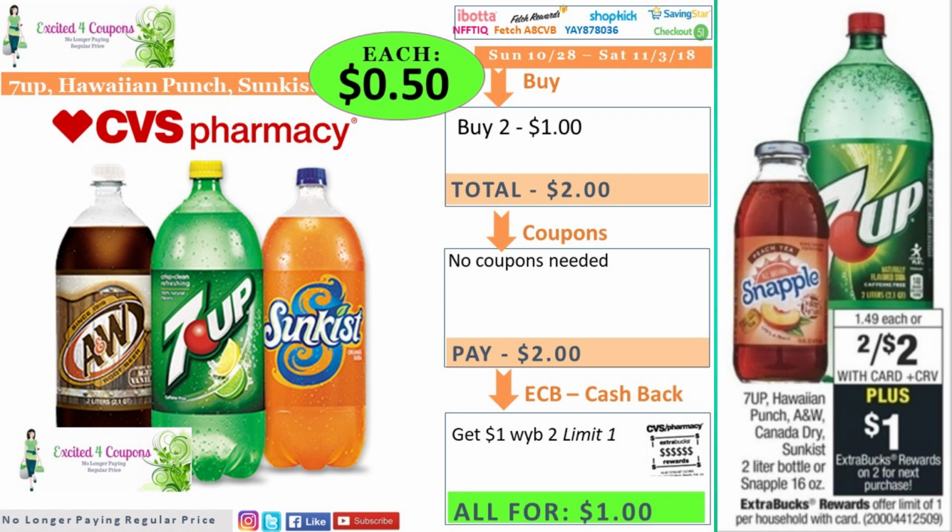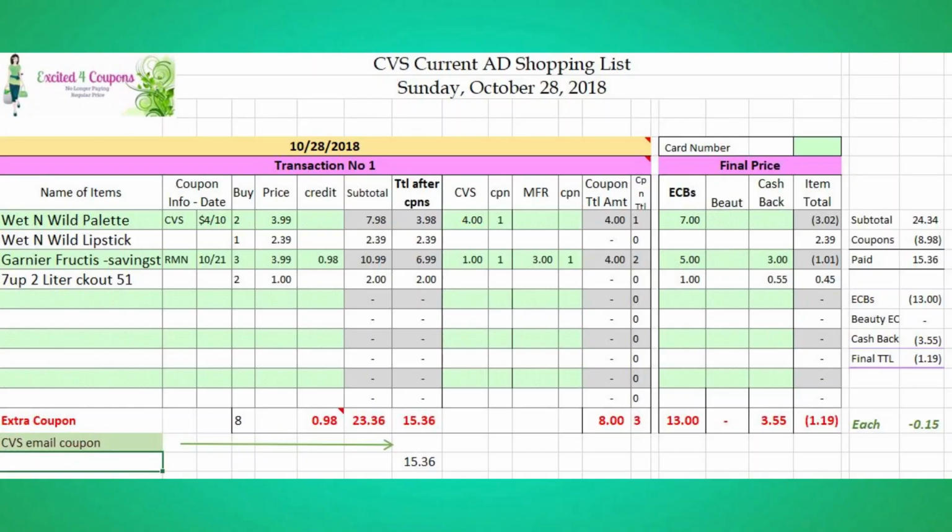But I did see later on that there is a cashback from Checkout 51. So let's add that to the spreadsheet. So this is what it would look like. So you will see now on the fourth line, which is in the white section, it says 7-Up 2-liter. It could be 7-Up, it could be Sunkist, but this is just an idea. And then next to it, I put Checkout 51. You could write it there, or you could also write it on the coupon that says info or date, wherever you feel comfortable. Right there, I put two for $1.